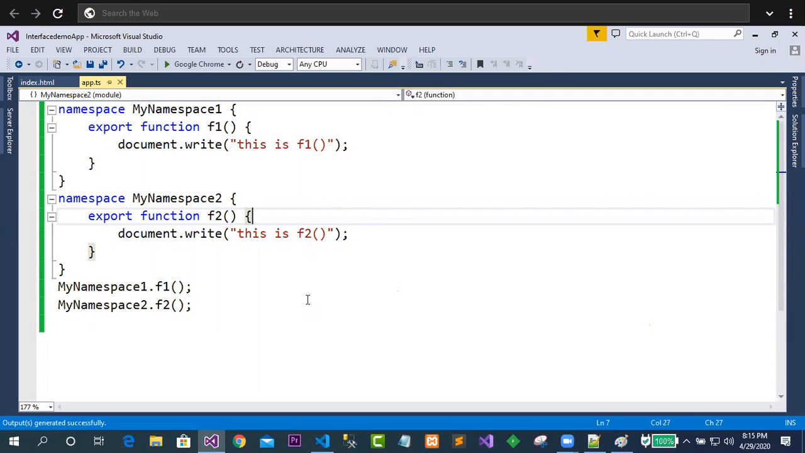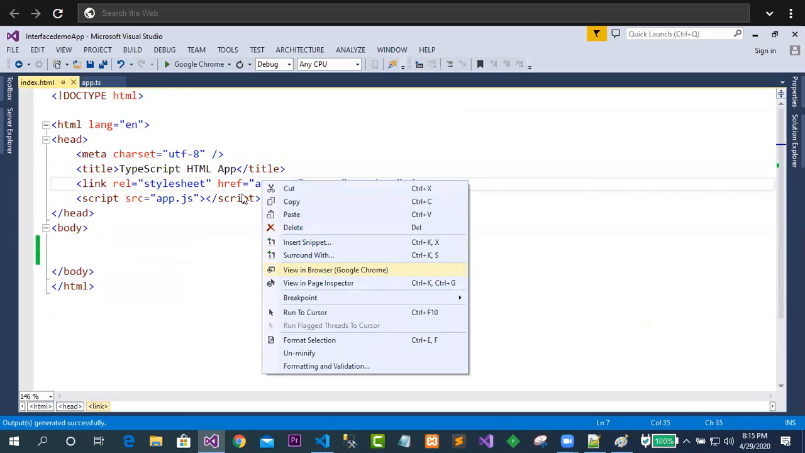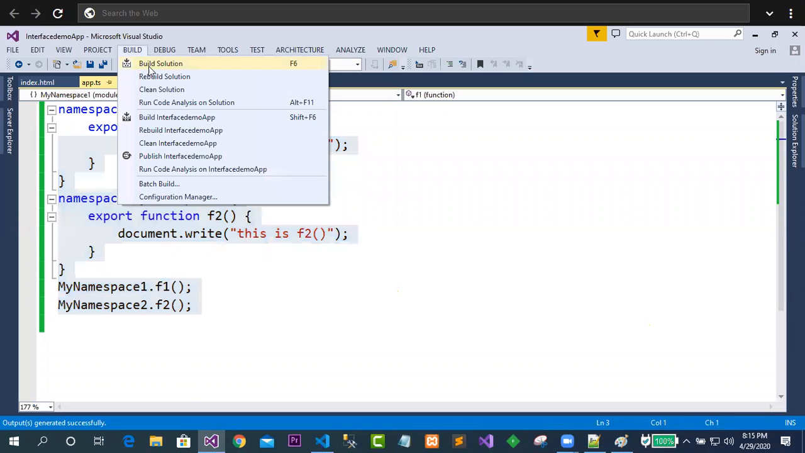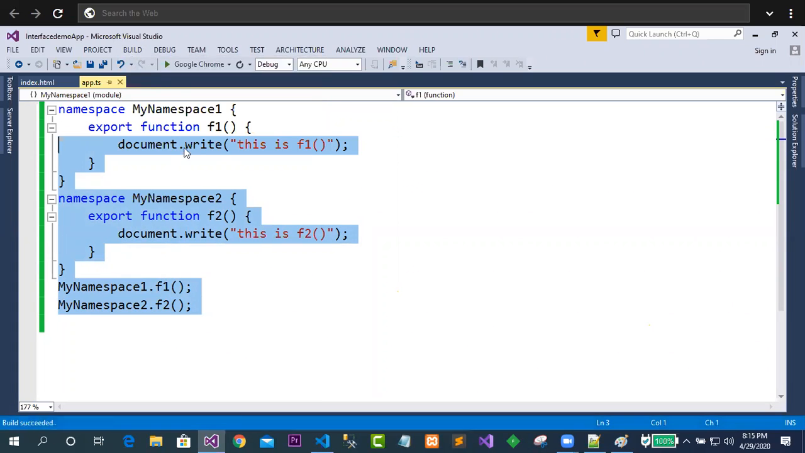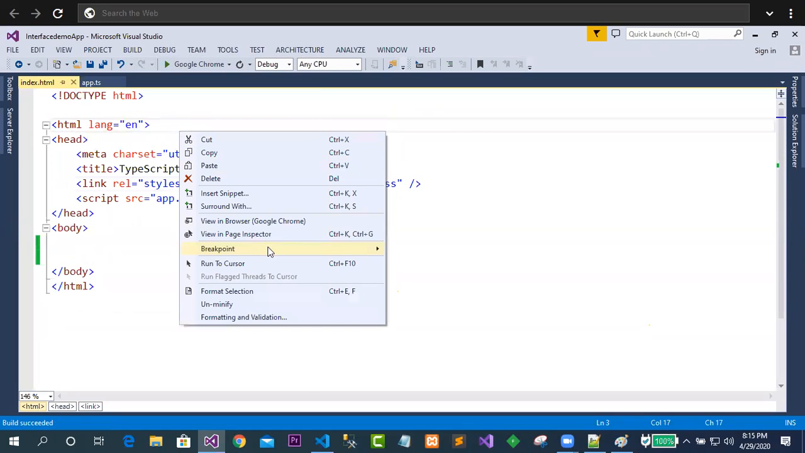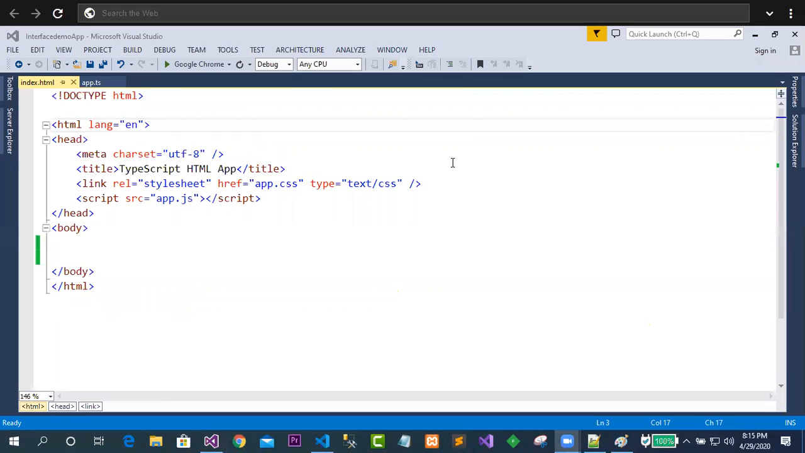Let me run this project to see whether it is working or not. If any changes have been made, let me compile it, or debug it, or build the solution. I have built the solution here. You can see build succeeded. Now I will go to the index.html and run this project. I will get the exact output that I expect. Clear? So this is called the namespace concept in TypeScript.